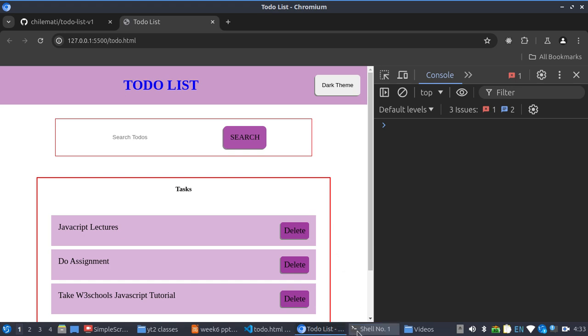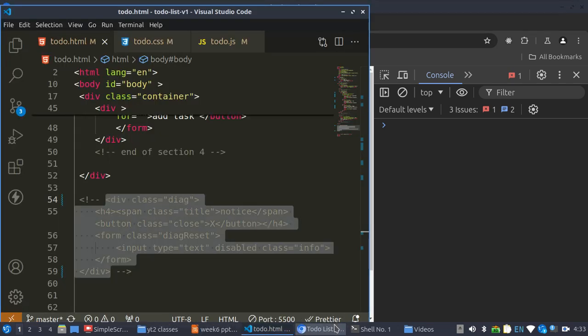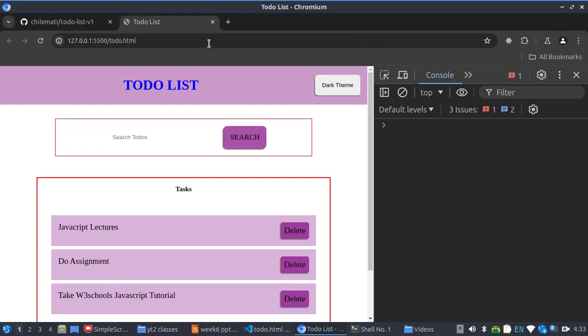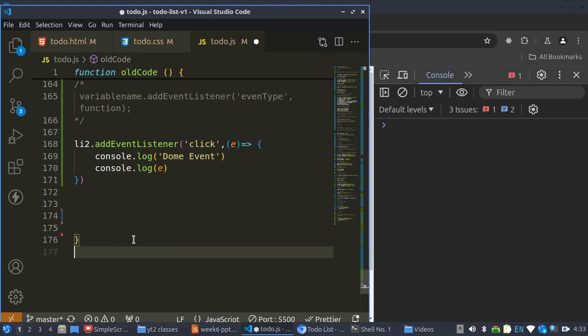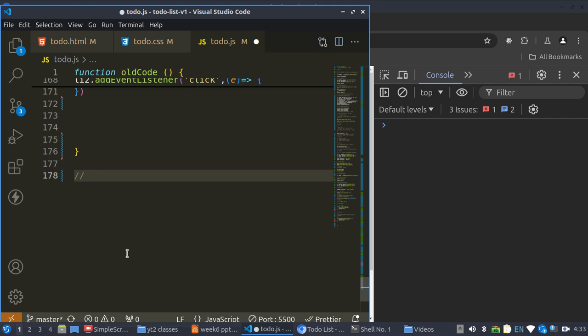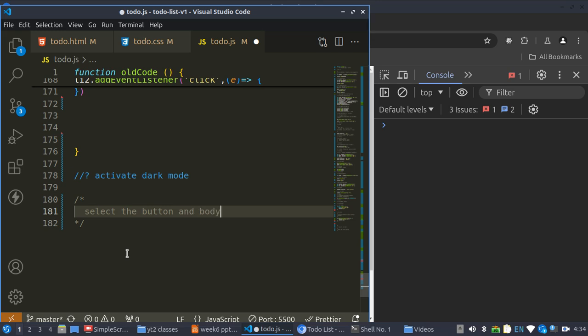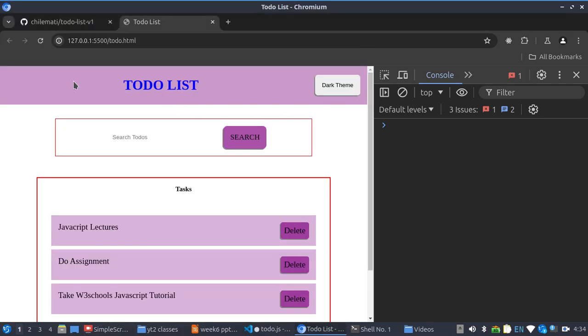So what we want to do now is write an algorithm for that. Remember, an algorithm is a step-by-step approach for solving a problem. So let's do that. I'll go to my to-do and come here. This one is activate dark mode. The algorithm for this is: select the button and body tag, because from what I just explained, if you click the button tag, it changes the background color of the entire body.